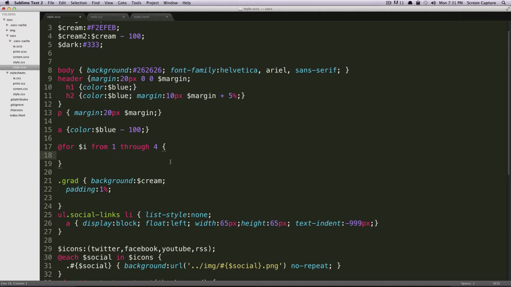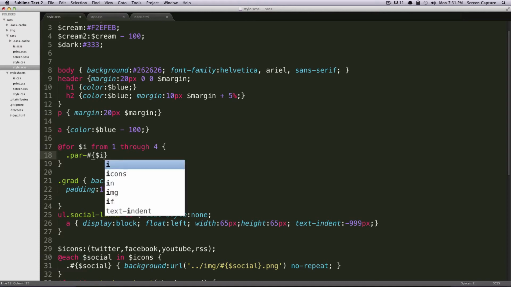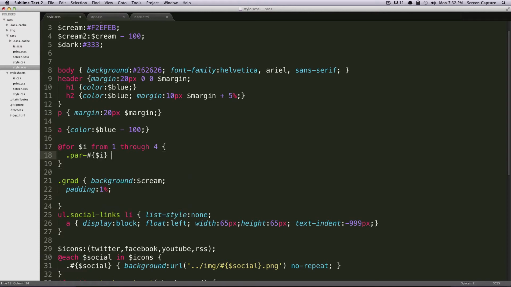If you remember before when we used interpolation to get the value of i, we're actually going to do that for our class name. We're going to start off by saying a dot, and then we said our class was par-. The interpolation is really just a pound sign and brackets with your variable name inside, so it's just i. This is going to output par-1, par-2, par-3, just like we had before. Then inside of brackets, we're going to put our CSS, and we're going to say margin-right. Actually, let's do margin-right for fun.